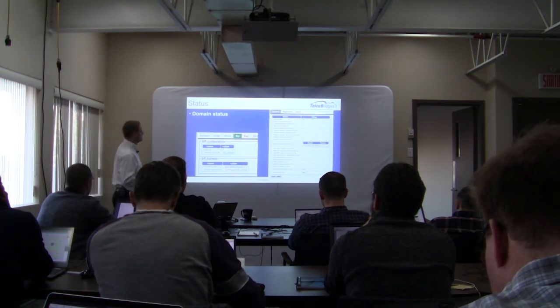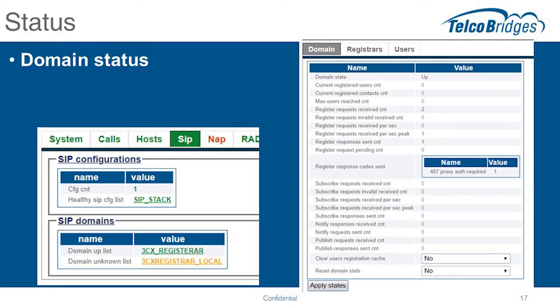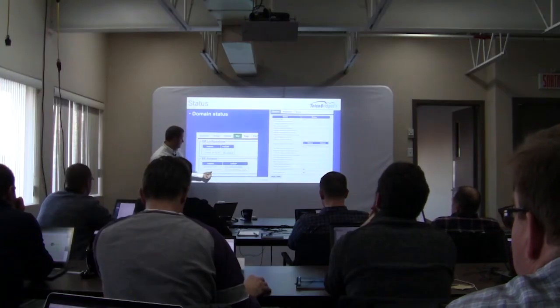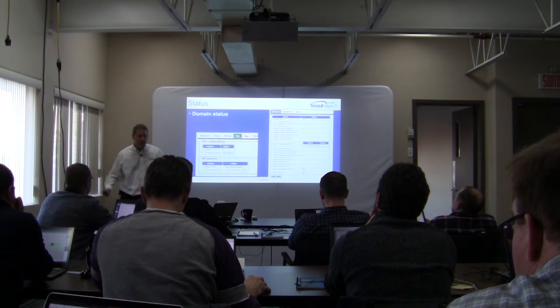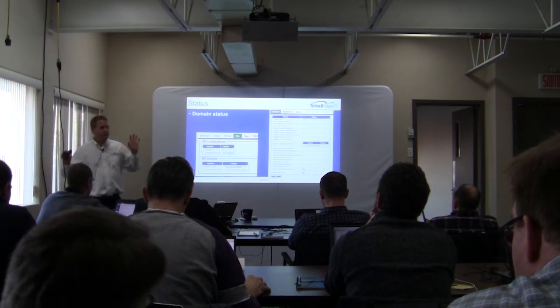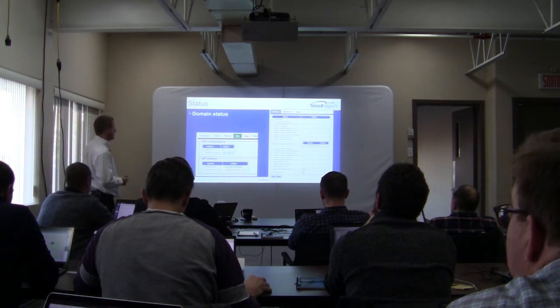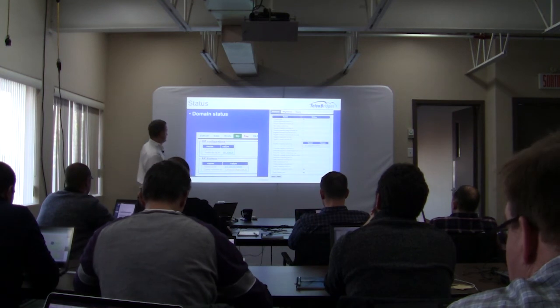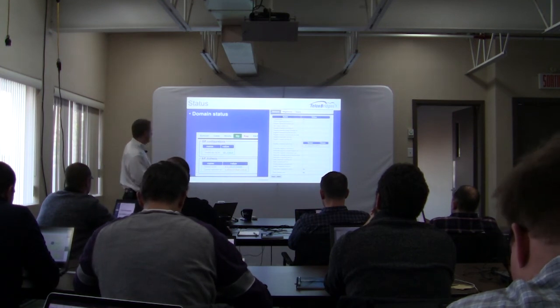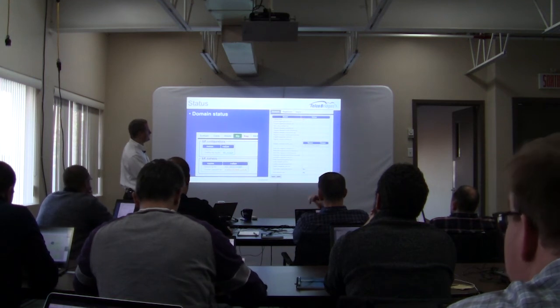Domain status is actually in the SIP status. If you click on SIP status, here you have the SIP stack, but there's not a lot of interesting things in there. But here you can see the SIP domains. You can see this one is up and this one, well, unknown, I think it was never detected. Unknown is like never been able to reach it, so I don't know what's the state of that particular destination. So if you click on this here, you will see the domain state. So up is the green, okay?